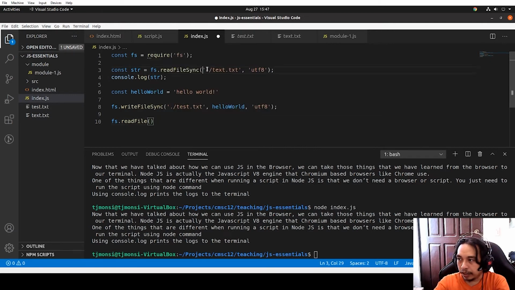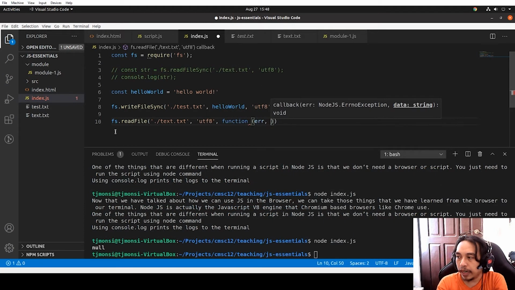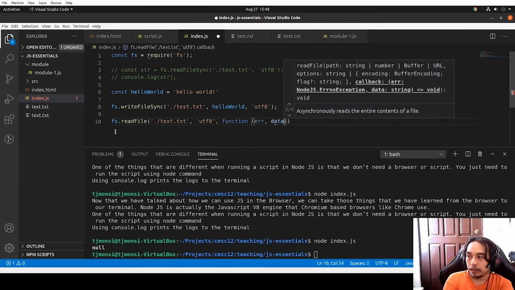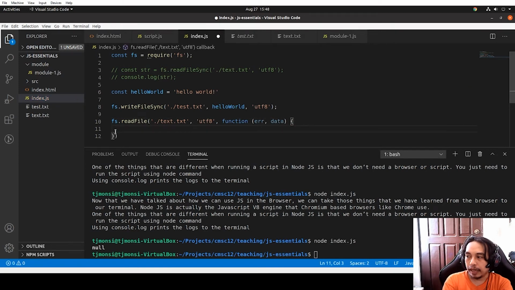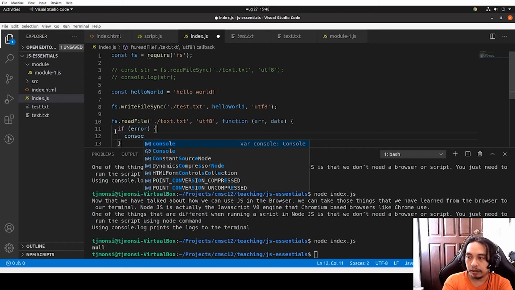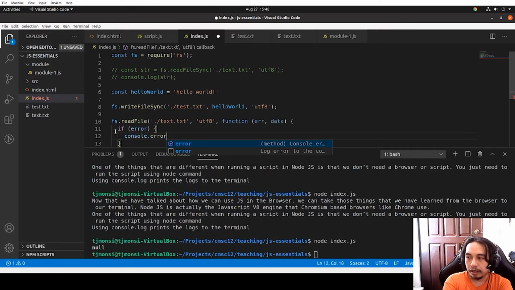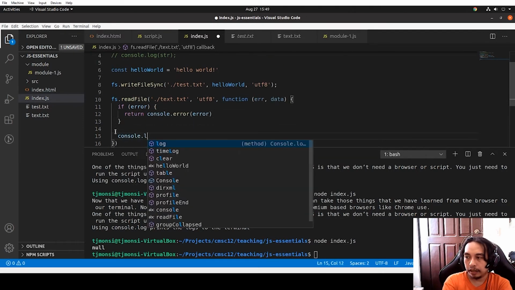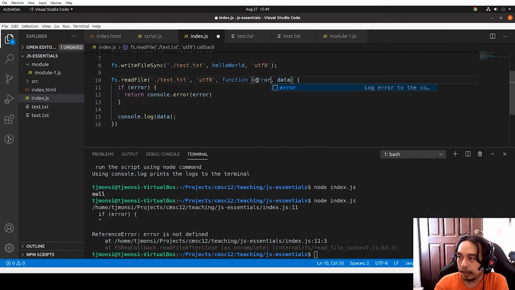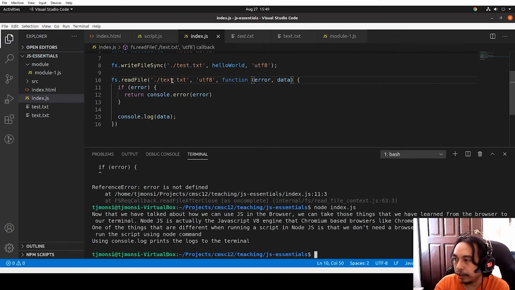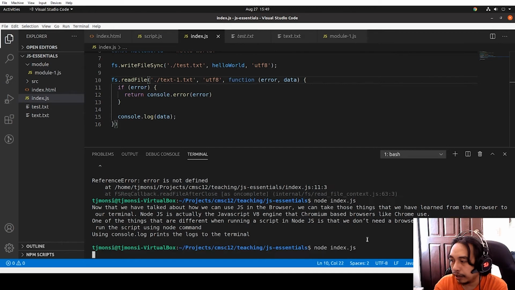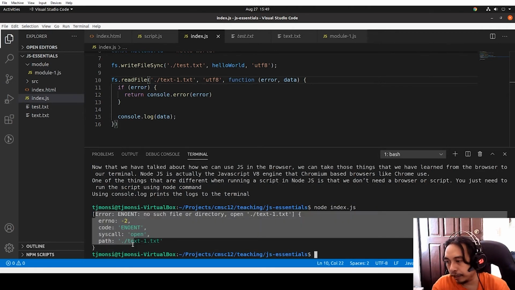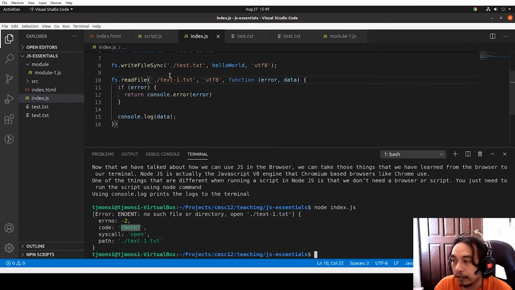and we use this the same way, but instead, the callback would usually always have an error and the data. If there's an error, let's print it out with console.error and return from this one. As you can see here, if there's no file, so let's say I did this, it will return an error saying there's no existing file for this one.